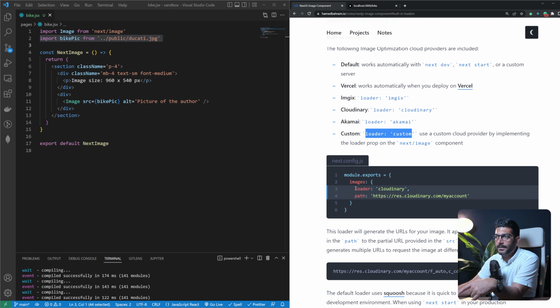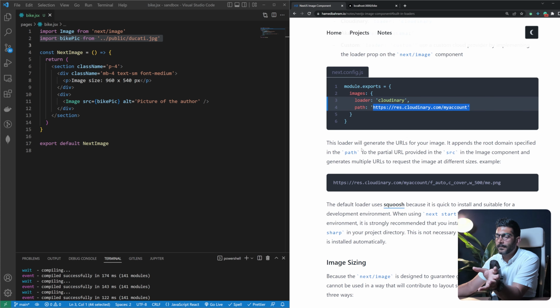Example here, you can see loader Cloudinary. You have to specify a path, which is your root domain. Now the loader will generate URLs for your images. It appends this root domain, which is the path that we specified here, to the partial URL we set as the source of our image. So the example that I had before, if this is the setting that I'm using at the application level, would be https cloudinary my account, and it will add some configurations to fetch different sizes and different formats. And then the me.png is the part that we partially included in our source in the image.